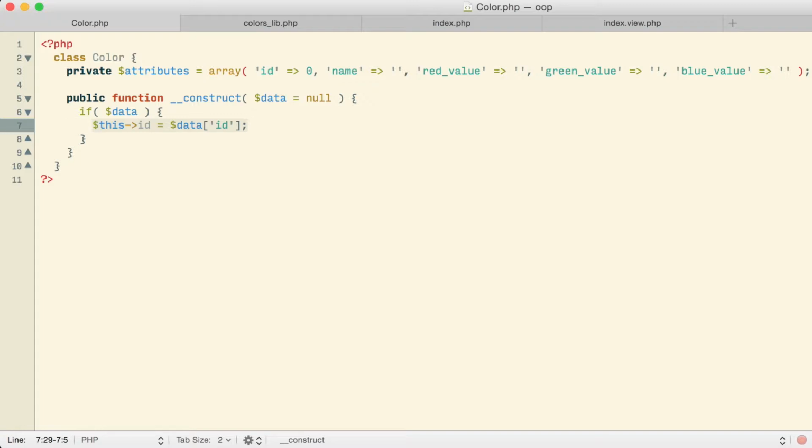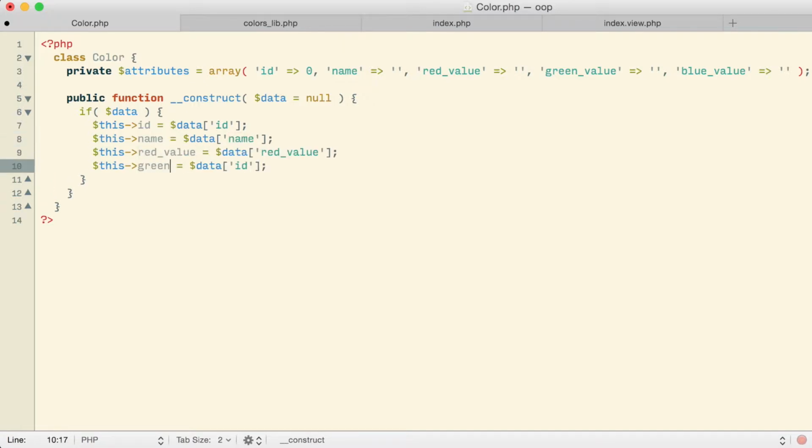I like the look of this a whole lot better than what I had there a minute ago, where I was assigning values directly to the attributes array. So let me go ahead and handle the other attributes this same basic way. I'll assign the name value to the name, the red value to the red value, the green value to the green value, and last but not least, the blue value to the blue value. There. I think that might be a decent constructor to get us started. Let's move on from there, and when we give it a try here in a little bit, we'll see if that actually works or not.